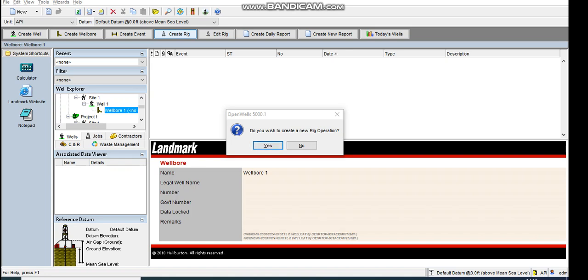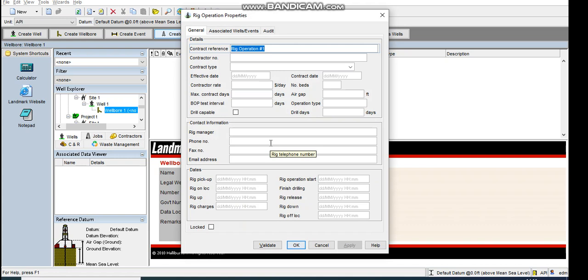So when you click on OK, it will bring up something like this: do you wish to create a new rig operation? You click on yes. So you can go ahead and put in all this information. You put in the contractor number, you put in the type, it's a day rate, the effective date and the due date.